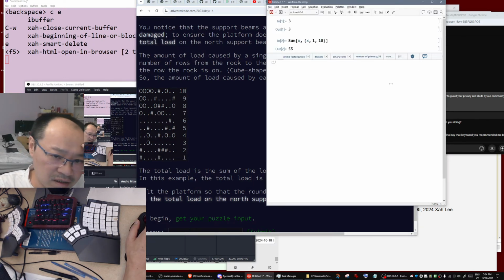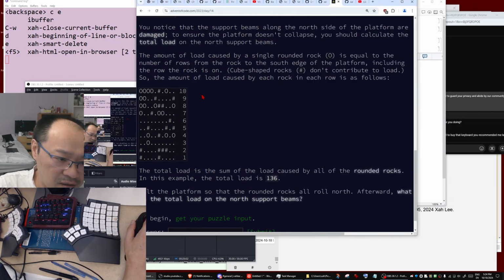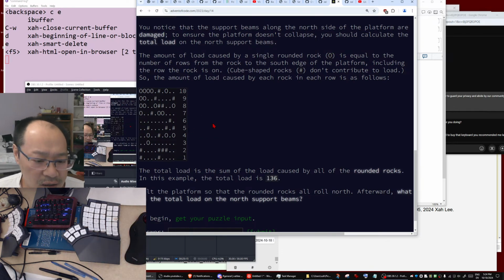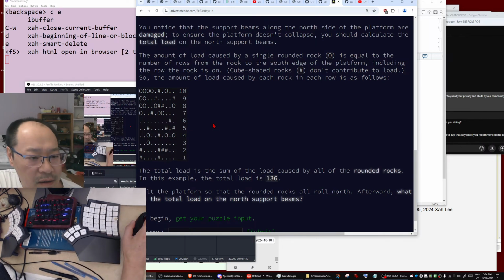Does that make sense? Yeah. Let's see, 10, 20, 30. Yeah, about 55. That's correct, because you add them by pairs. But how do you get 136? The total load is the sum of the load caused by all of the rounded rocks. The amount of load caused by a single rounded rock is equal to the number of rows from the rock to the south edge of the platform.